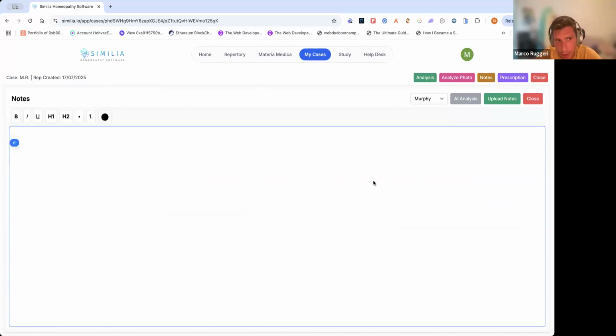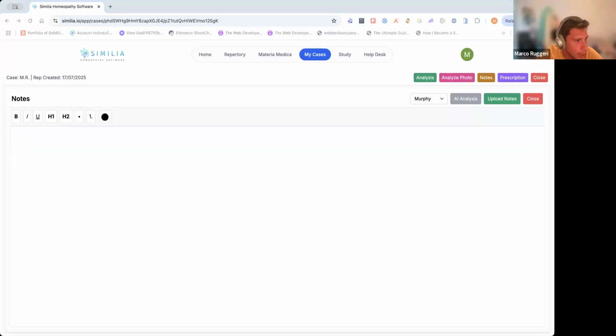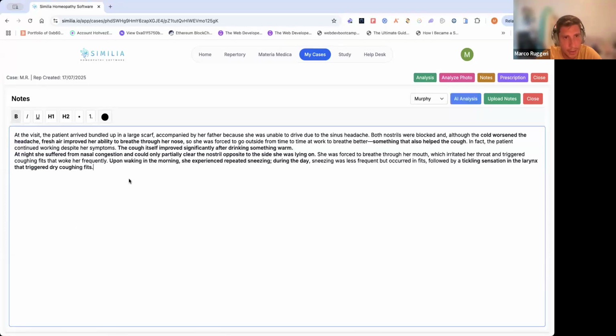But actually, here we can start also using the AI. And now I will make a demonstration. So I will paste something I've got here from a case, some notes, some symptoms.